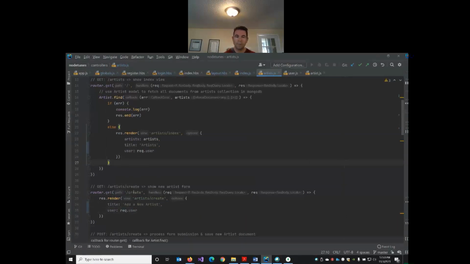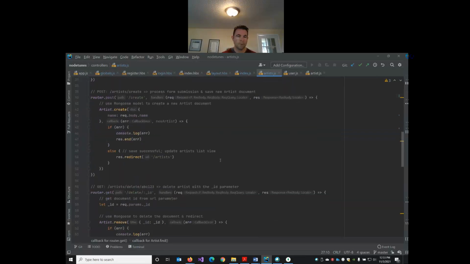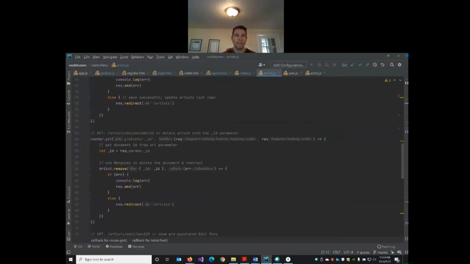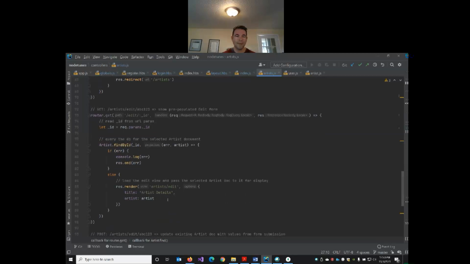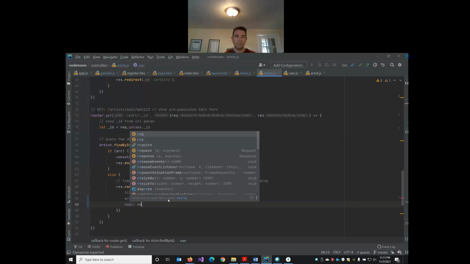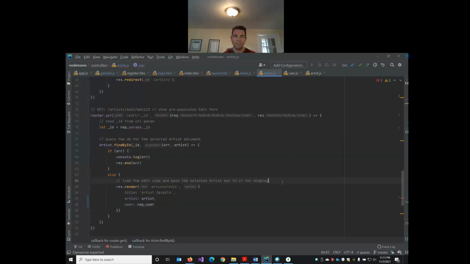When we are loading our form to create a new artist. And also when we're calling router.get, not for delete, but to edit an artist. So anywhere we've got a res.render statement, we are going to pass in our request.user object. So now once I log in, anywhere I go in the site, my nav bar should show my email address and log out. We can deal with log out when we come back.